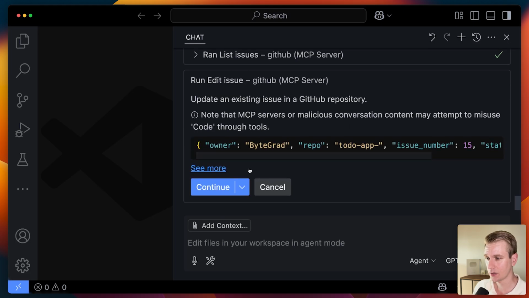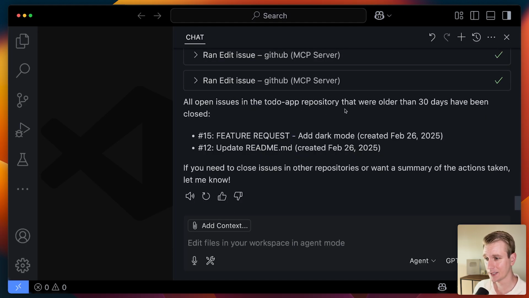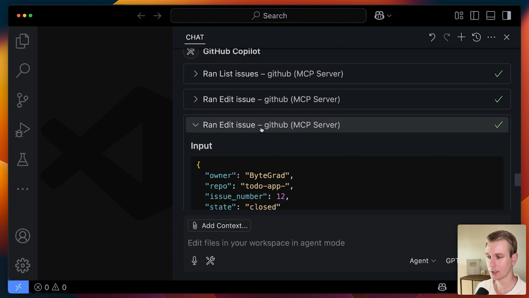Okay, so now it will actually ask me, well, it depends on the application you're using, but here in GitHub Copilot, it will ask me for permission. So I do have to confirm that I want to allow edit issue. And then it wants to do it for another issue as well. I will allow this. And you can see now it has closed these issues, right? So it can also do these sort of write operations as well.